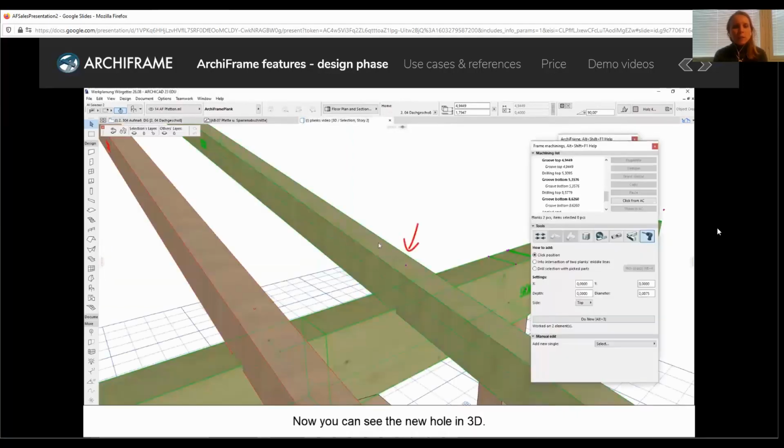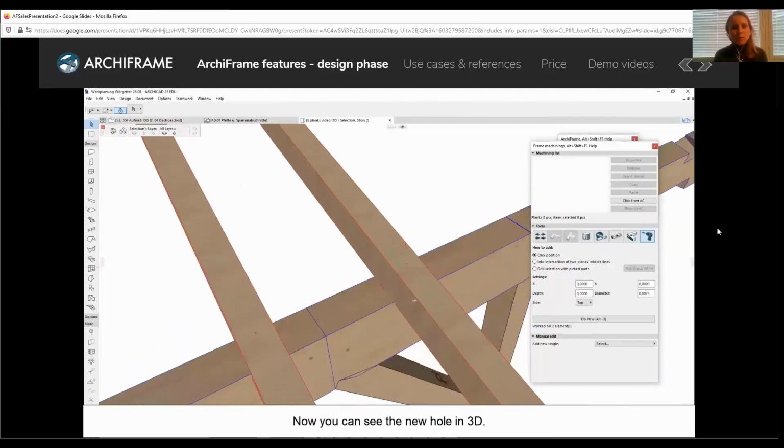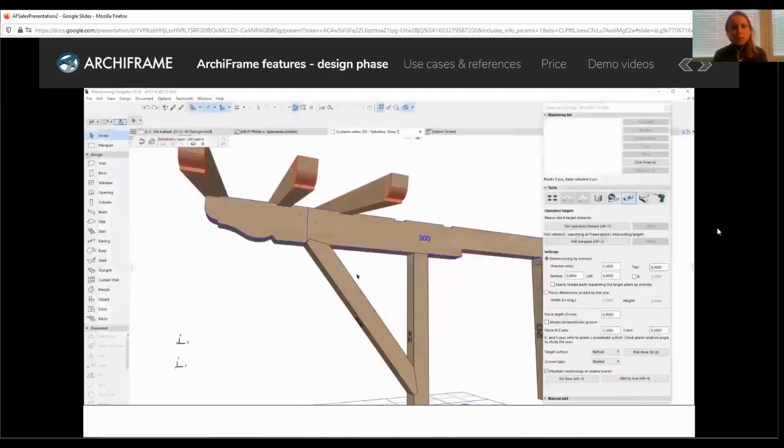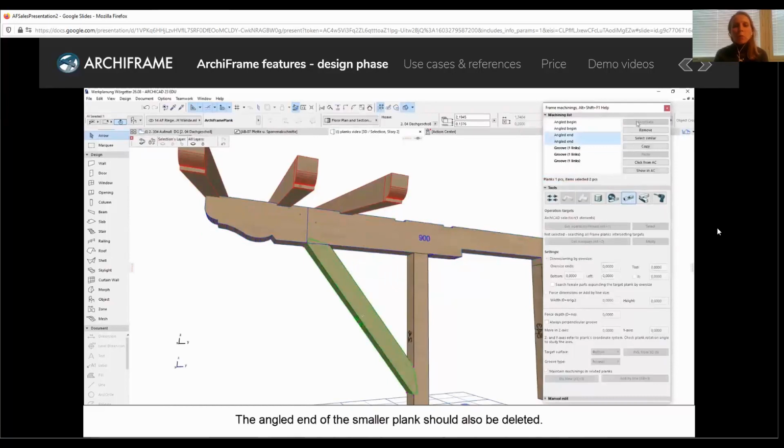So now you can see the new hole in 3D. Then let's replace the existing joint with a new one. Here's a list of machinings for the selected beam. So we want to delete the grooves at the bottom. And we also want to delete the angled end of the smaller plank.